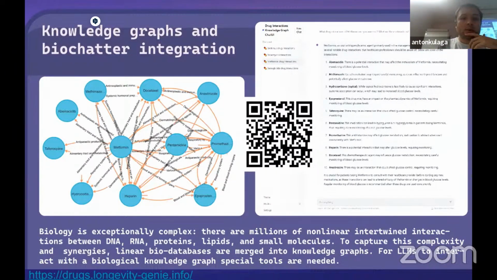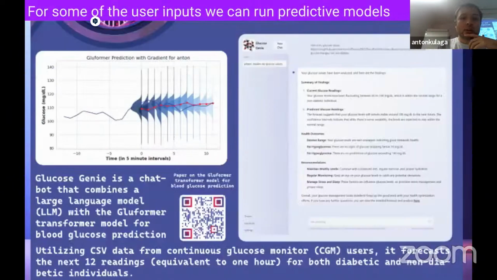And here are examples of drug interactions of metformin. We can also call other models. So I will restart to see if Precious GPT is up again. But here is an example of Gluformer. It's actually a model trained by Livia on top of glucose value predictions.